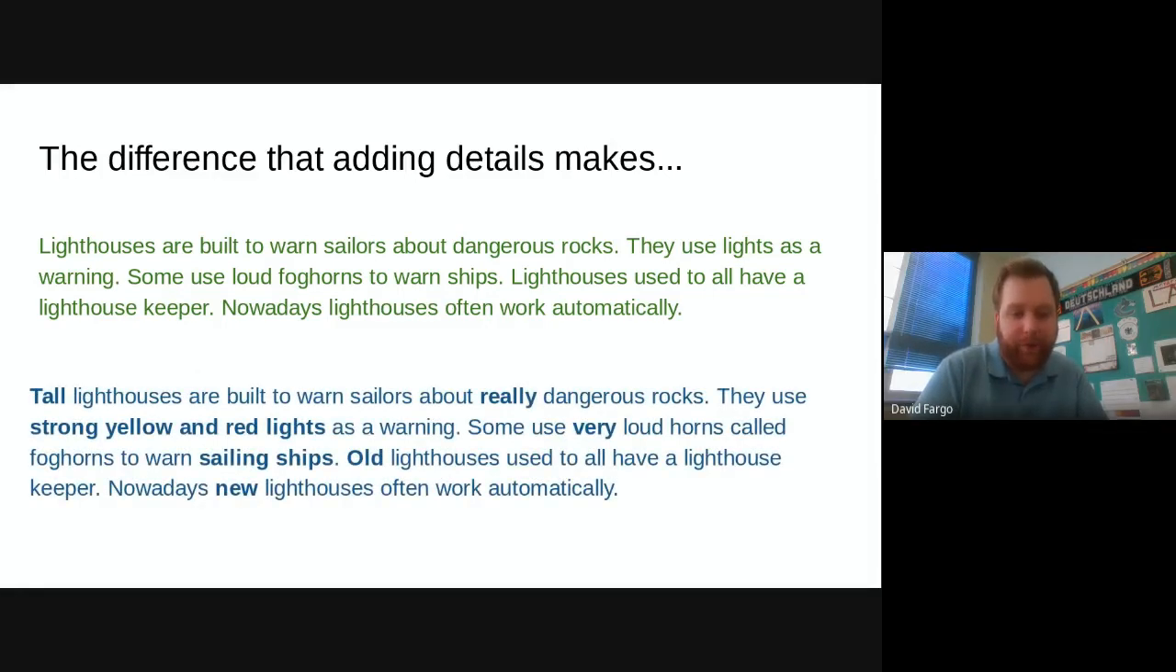Tall lighthouses are built to warn sailors about really dangerous rocks. They use strong yellow and red lights as a warning. Some use very loud horns called foghorns to warn sailing ships. Old lighthouses used to all have a lighthouse keeper. Nowadays, new lighthouses often work automatically.